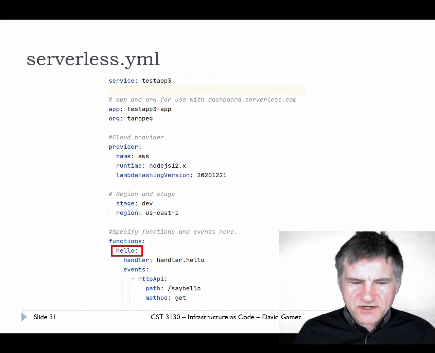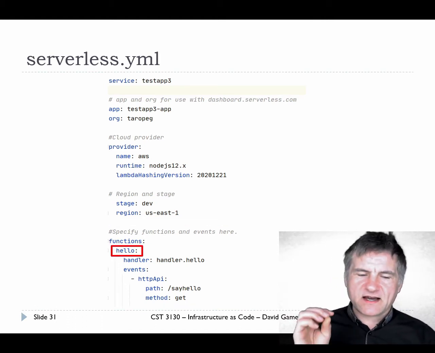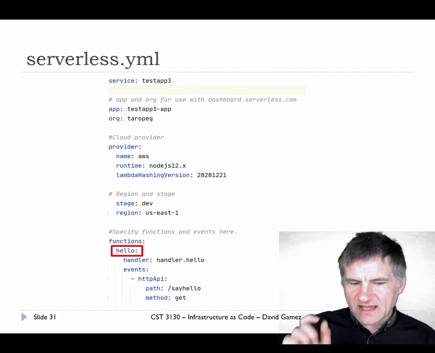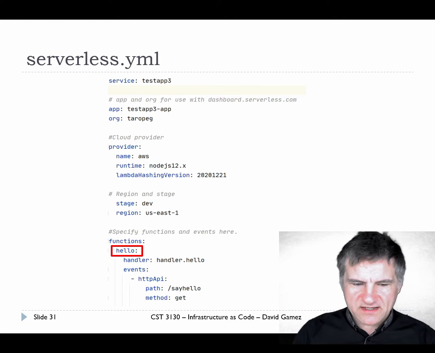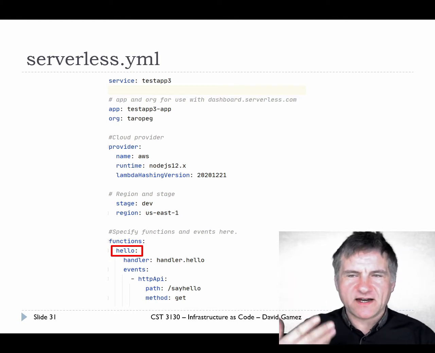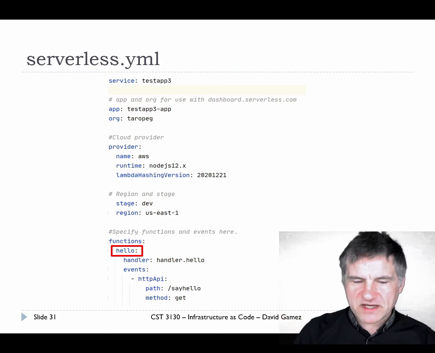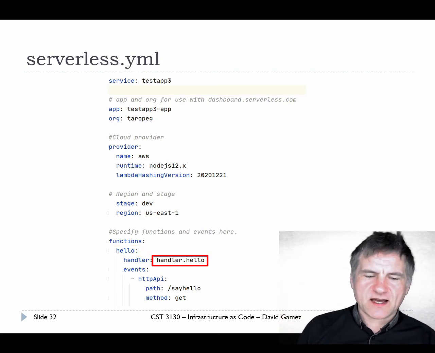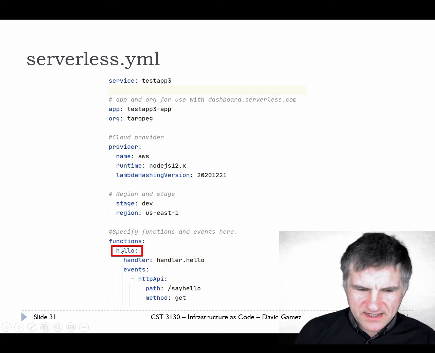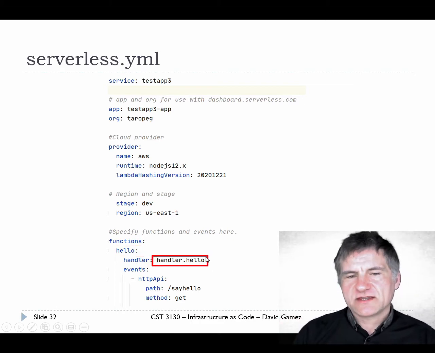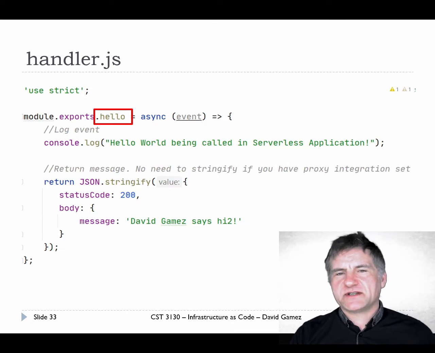Now the crucial thing to get clear on with serverless is that the function name is specified here. So hello is the name of the function, and then that points to the data structure that specifies where the code for that function is and the conditions under which that function will be called. So hello is the name of the function. Then we've got the handler. This here is the code that's called when the function is executed.